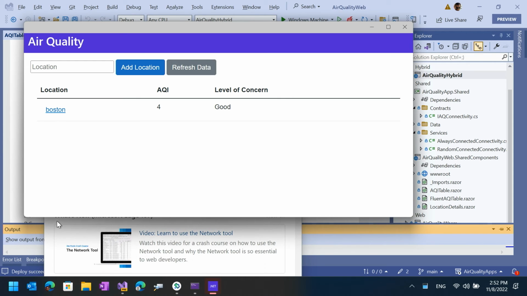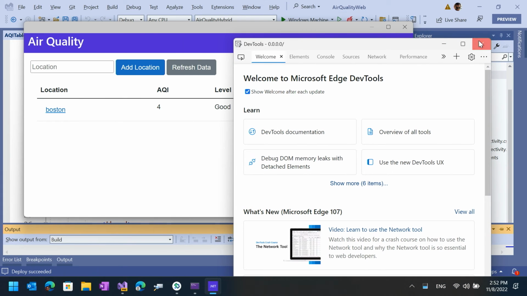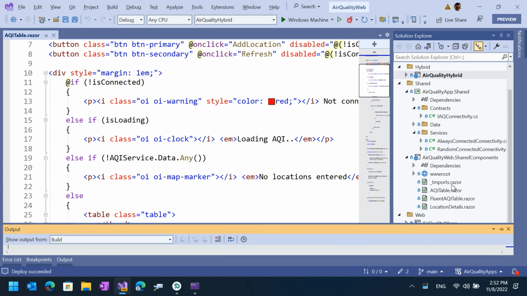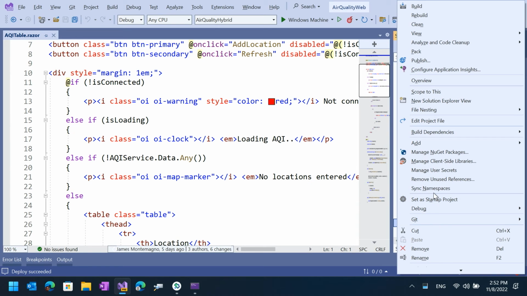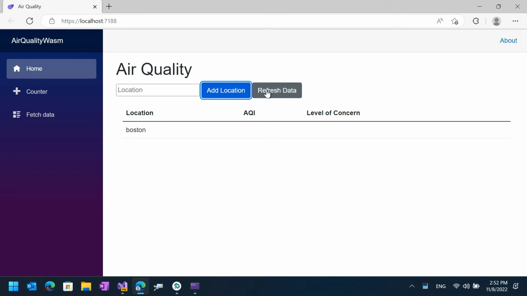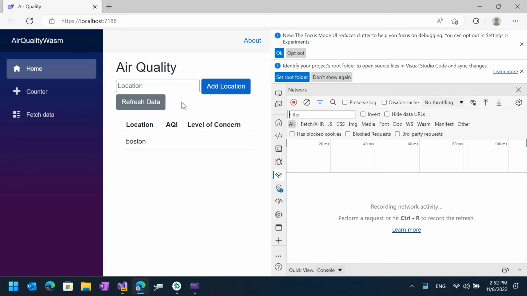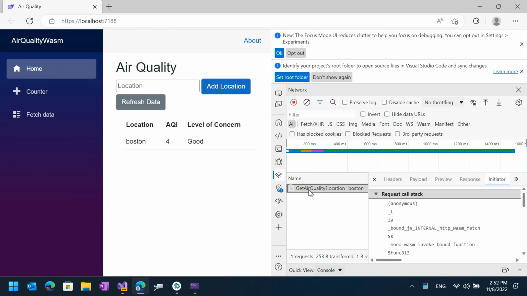I'm going to launch my developer tools here. Actually, you know what, let me do this for the Blazor WebAssembly version first. So launch the Blazor WebAssembly version, set as my startup project, get that running. So this is the third version of the application. So here it's working just fine. Add a location, load the network inspector tool, refresh the data. You'll see here it's making a web request to get air quality information from the back end using Azure Functions.